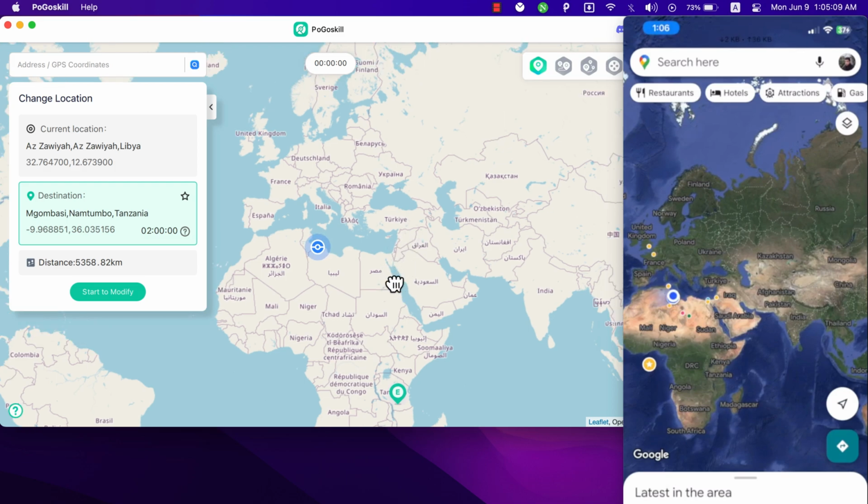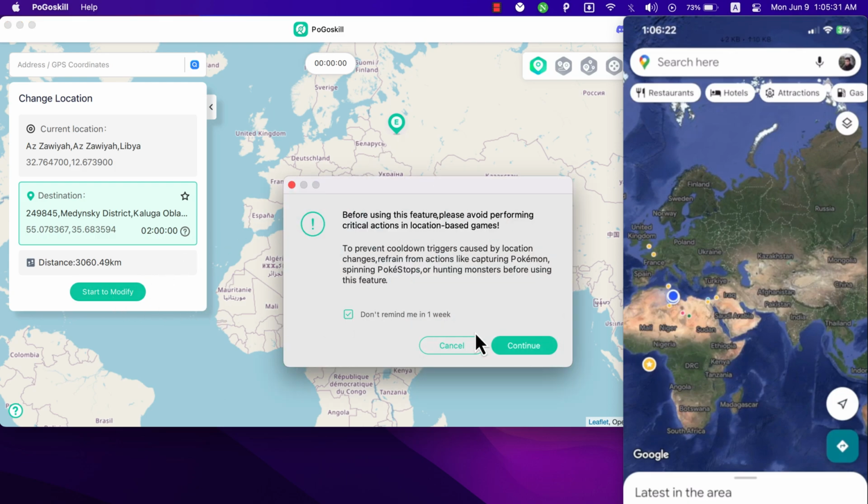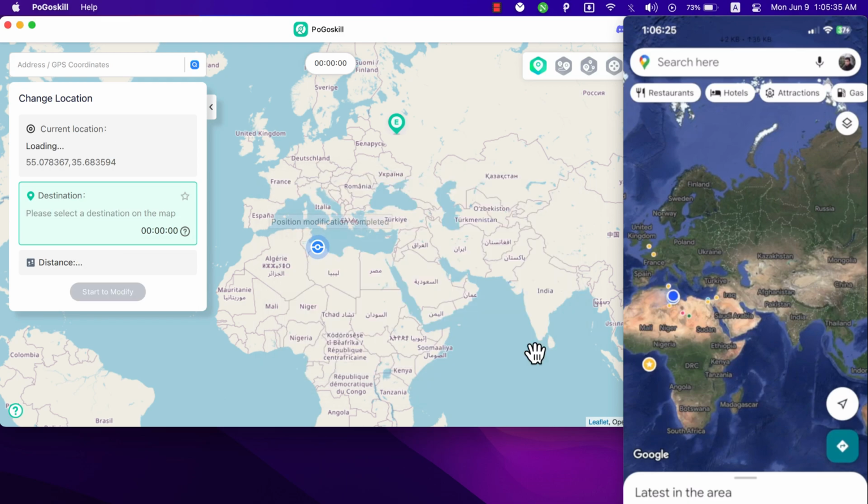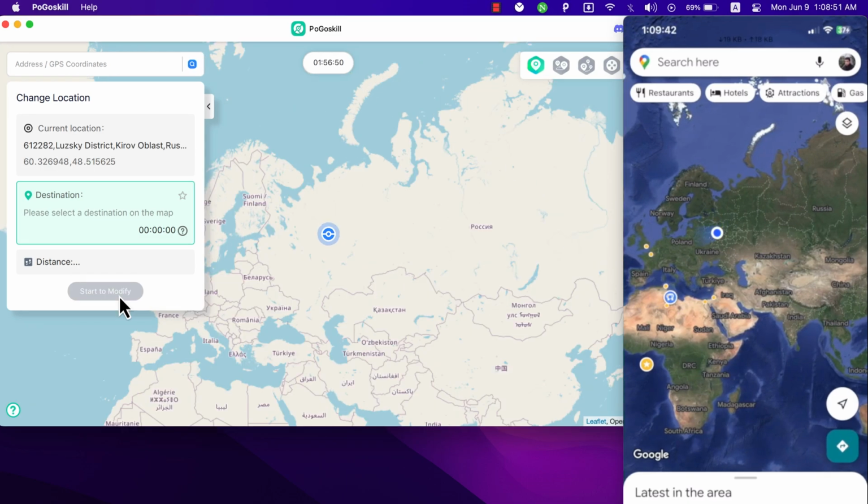Now I will use the software to change my location. So how to change the location? It's pretty simple and easy. So what you need to do is just select the location you want on the map. Okay, I will select this. Once you select the location you want, simply click start to modify, click continue. And boom, as you can see, my location has been changed. It's that simple. You can change your location to any place you want with this software. It's pretty simple and easy to use.